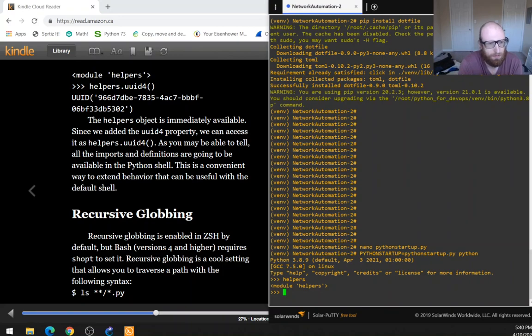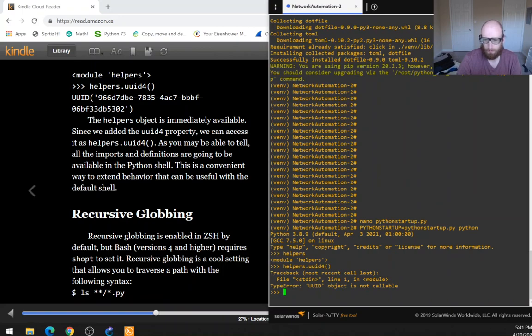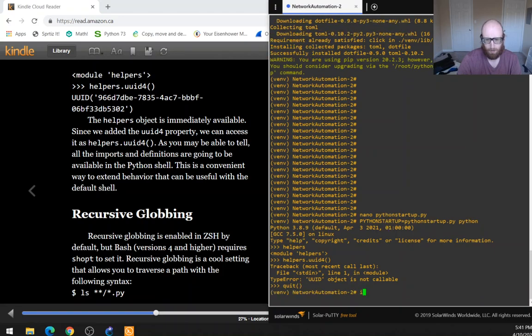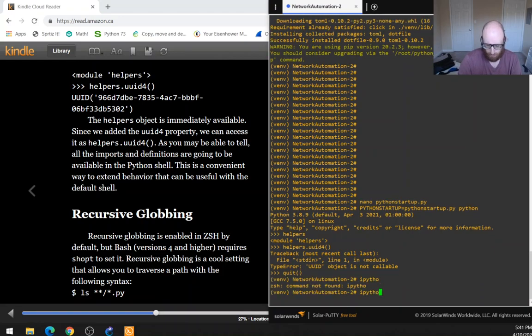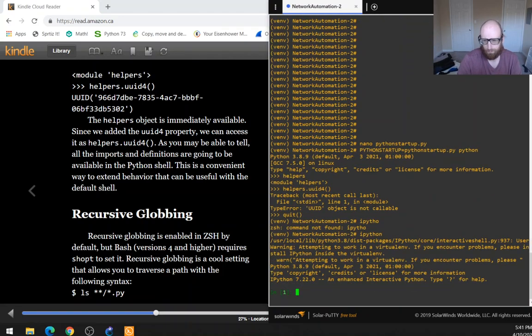As you may be able to tell, all the imports and definitions are going to be available in the Python shell. This is a convenient way to extend behavior that can be useful with the default shell. So helpers.uuid4. I'm not sure why we would use the default shell though. Like I'm going to be using ipython whenever I use the shell.